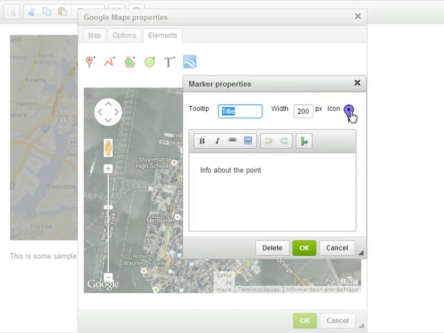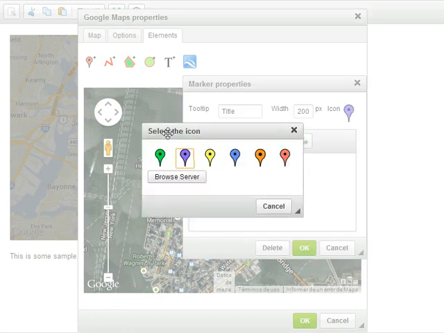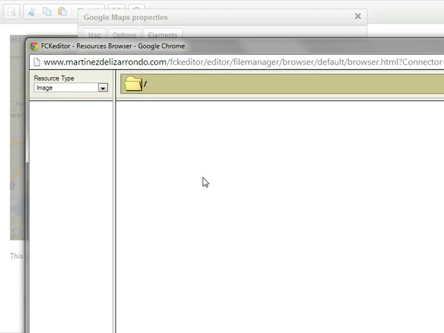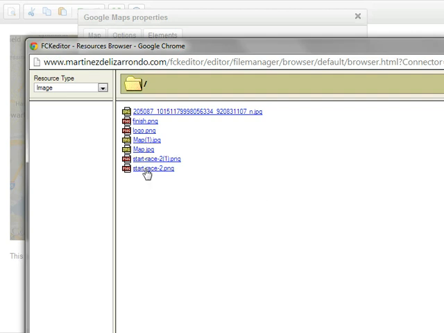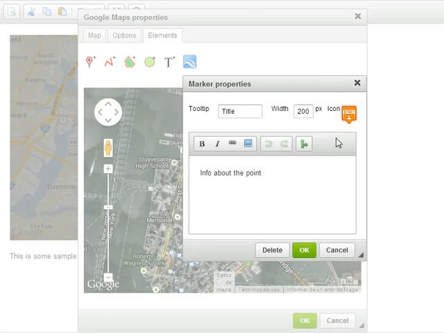At the right, it shows the icon used for this marker. You can click on it to change it. By default, it will show just the basic colors, but if you have a file browser enabled, you can add and select other icons to suit your specific needs. Below, there's a simple editor that by default shows basic formatting options, as well as the link and image dialogs.